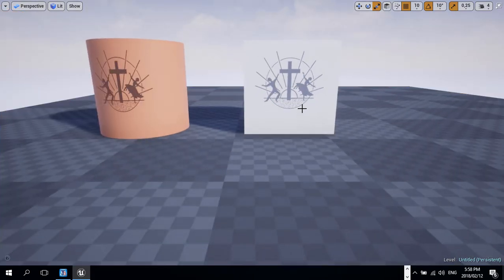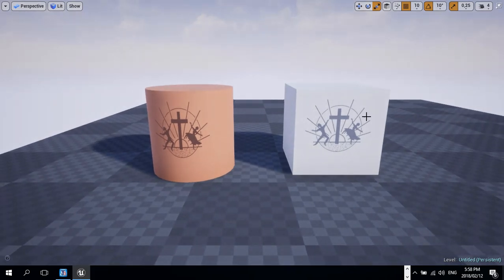Okay, so hopefully that has been of value. That's how you can add a beautiful decal onto your surfaces, and it will filter onto any surface that has a material on, and it will show up there.